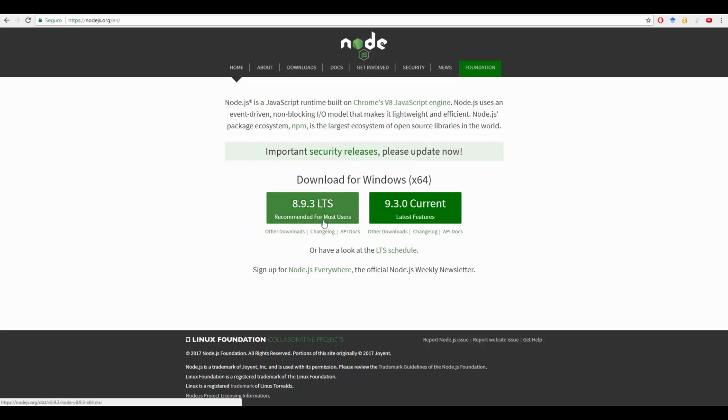There are two options. The LTS here is the version recommended for most users and is the most stable version. This is the version we are going to use in this course. And we also have the current version, which is the most recent one. It has the newest features, but it might have some bugs, so we are going to stick to the LTS version.